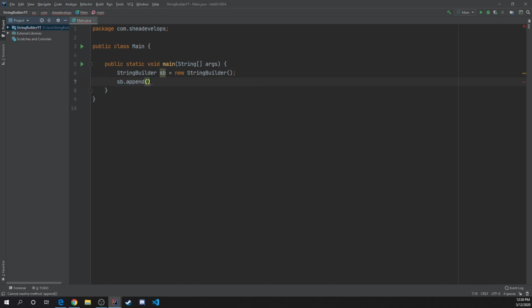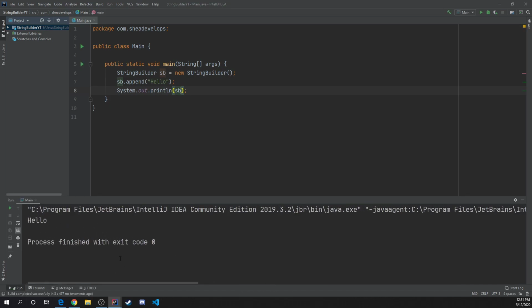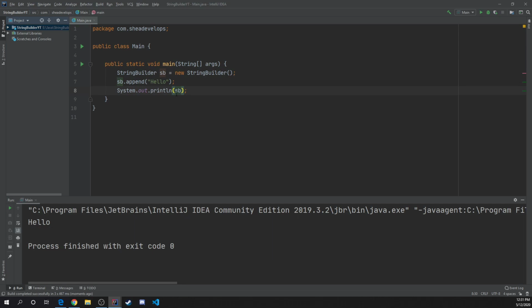So we do append, and let's do hello. And let's now just output sb, and it should just output hello down here in our command line. There you go. It does exactly that as we expected. I'm going to erase this. Don't need this right in a moment. But you can do a lot of other stuff.